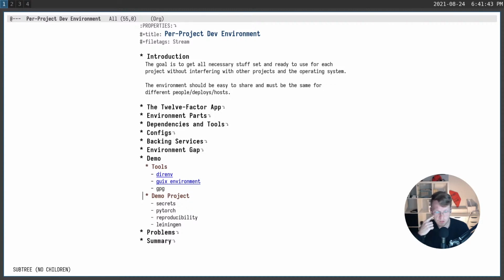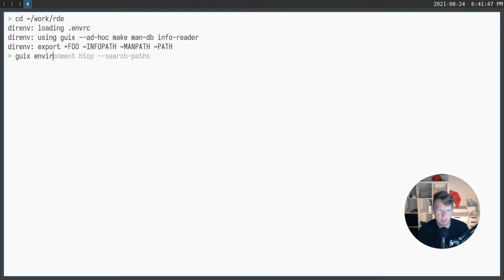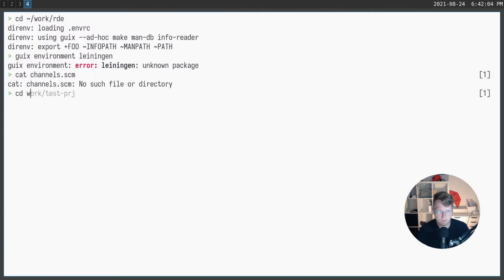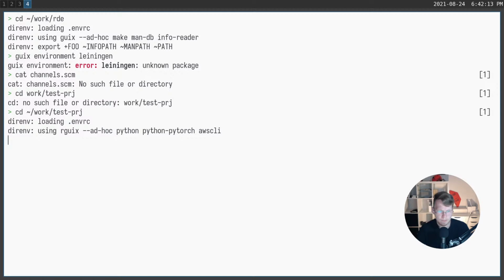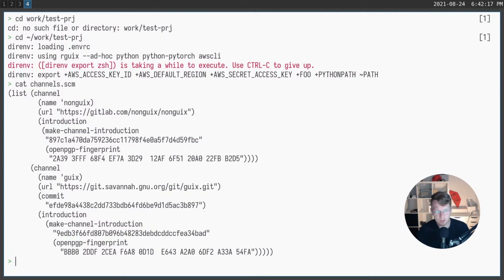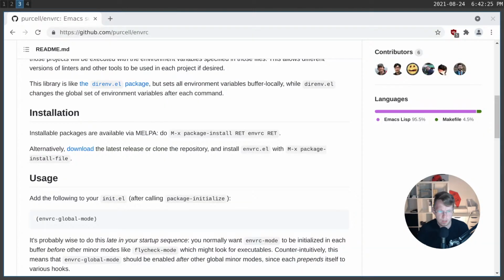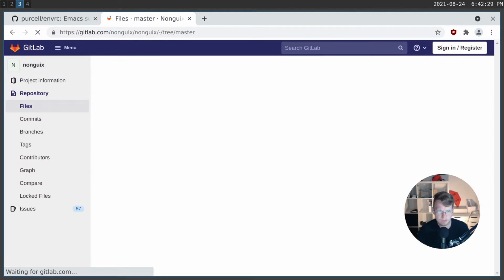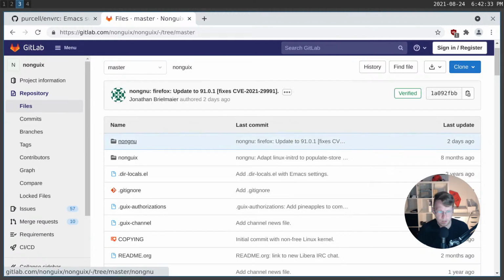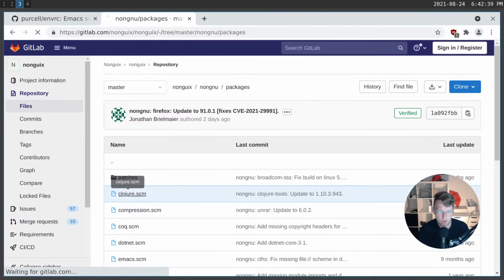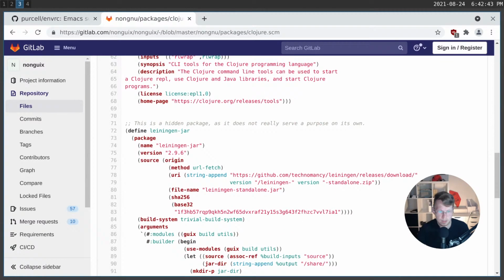Another interesting point is about channels. For example, if I type guix environment leiningen, it will say that there is no such package. But if you take a look at channels.scm, you will see that here I use a non-Guix channel, and inside this non-Guix channel we have non-GNU packages closure, and it has Leiningen jar packaged.